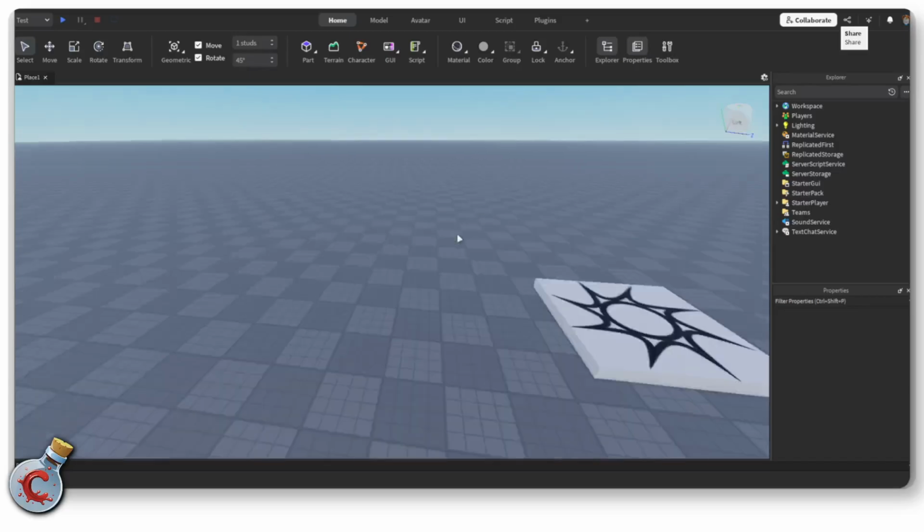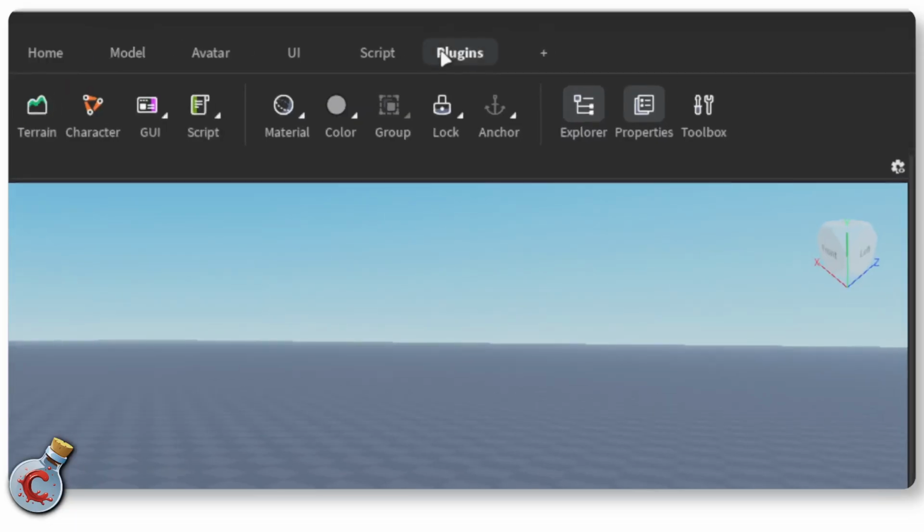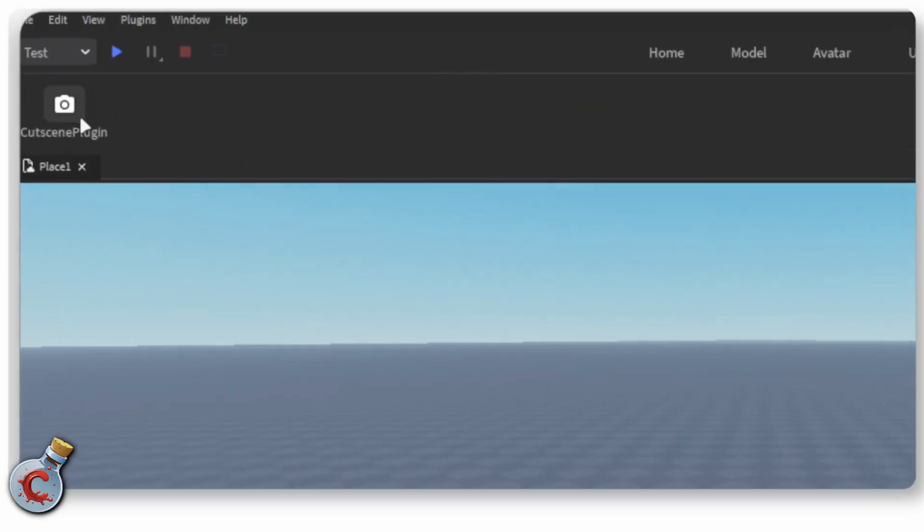Making cutscenes in Roblox Studio is actually rather a simple thing. The first thing that you need is obviously a plugin. Now, I use Otaku, but you can use whichever plugin you want.